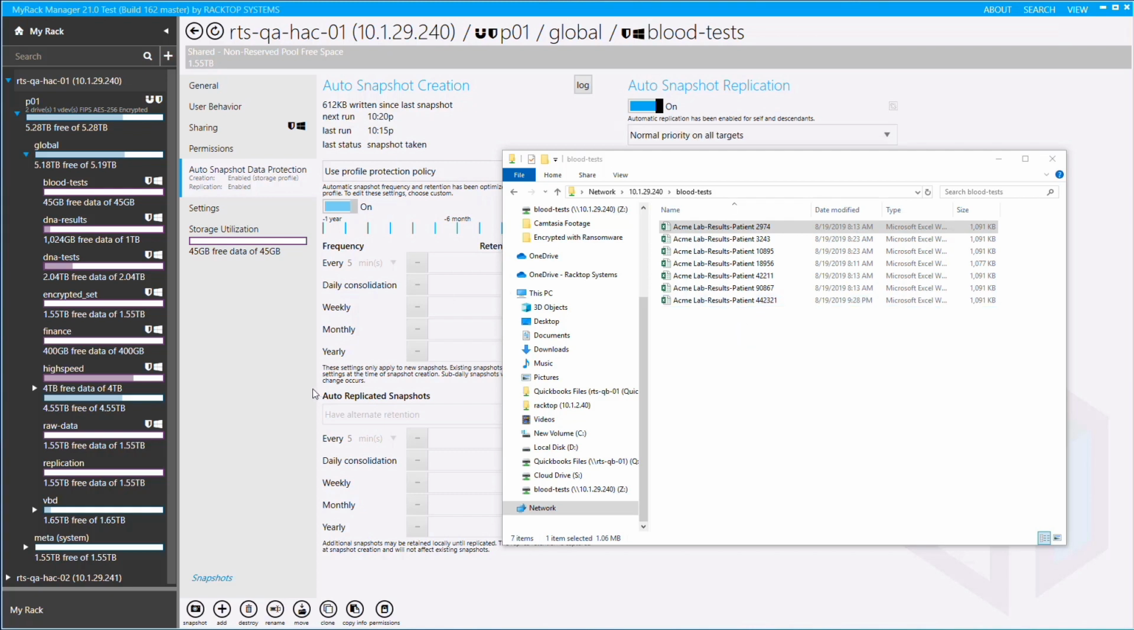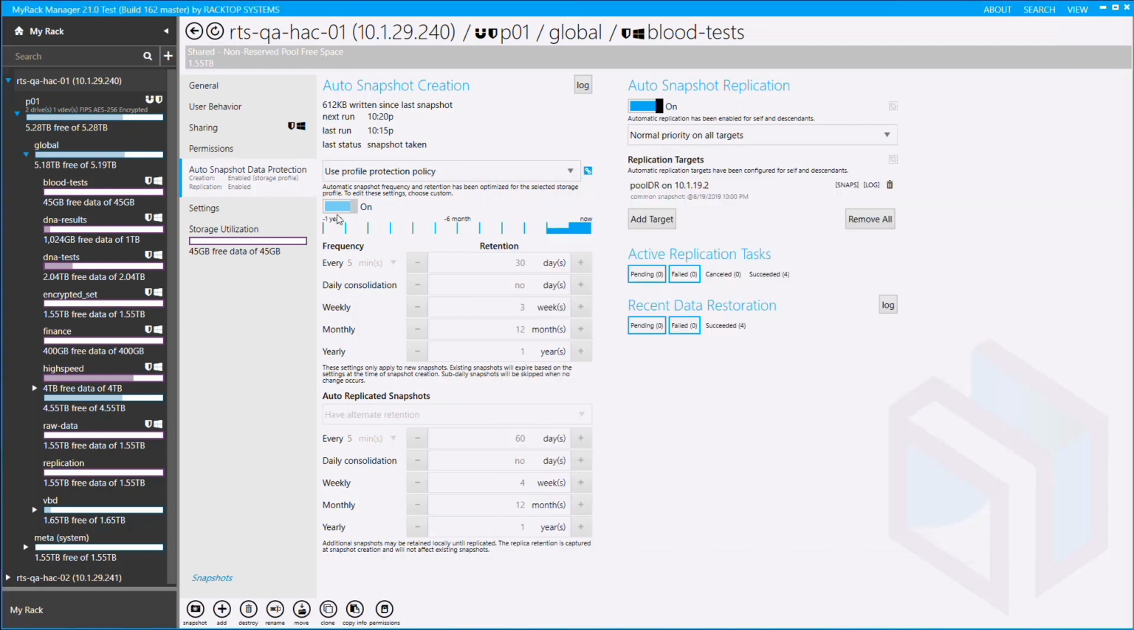This blood test data set is being shared out, and you can see that we're using the automatic data protection profile that takes a snapshot every 5 minutes and retains it for 30 days. It actually replicates it to this offsite location and keeps those snapshots for 60 days. All the snapshots on Brickstore are immutable and they're not mounted, so they're protected from ransomware attacks or change.